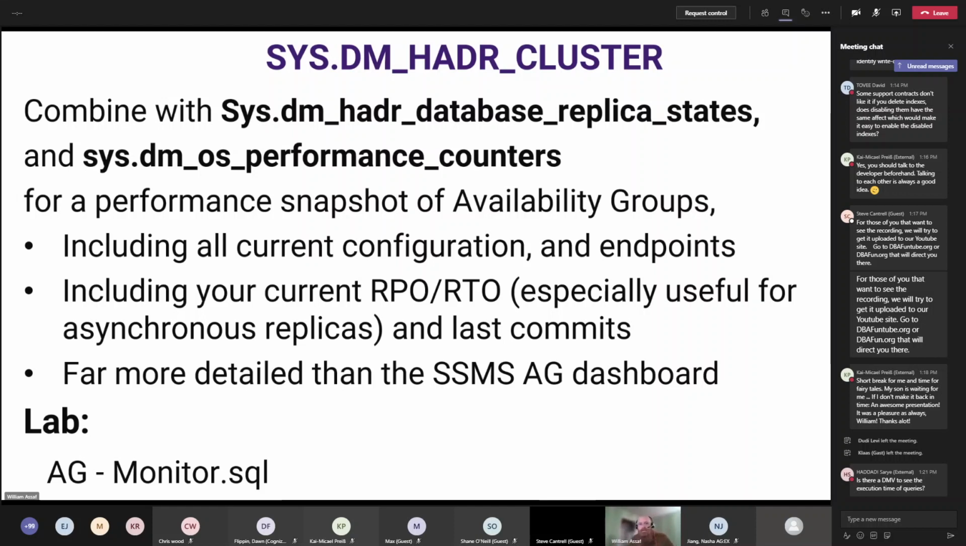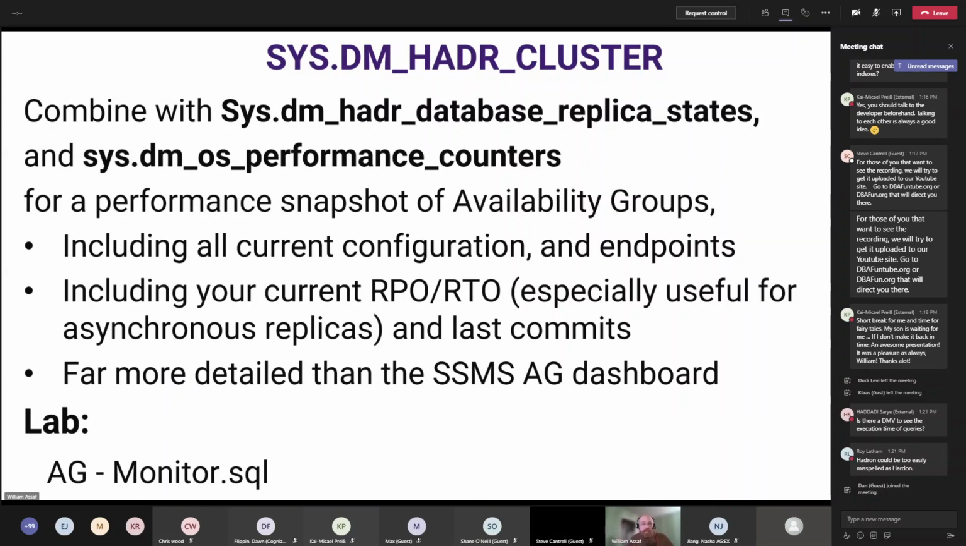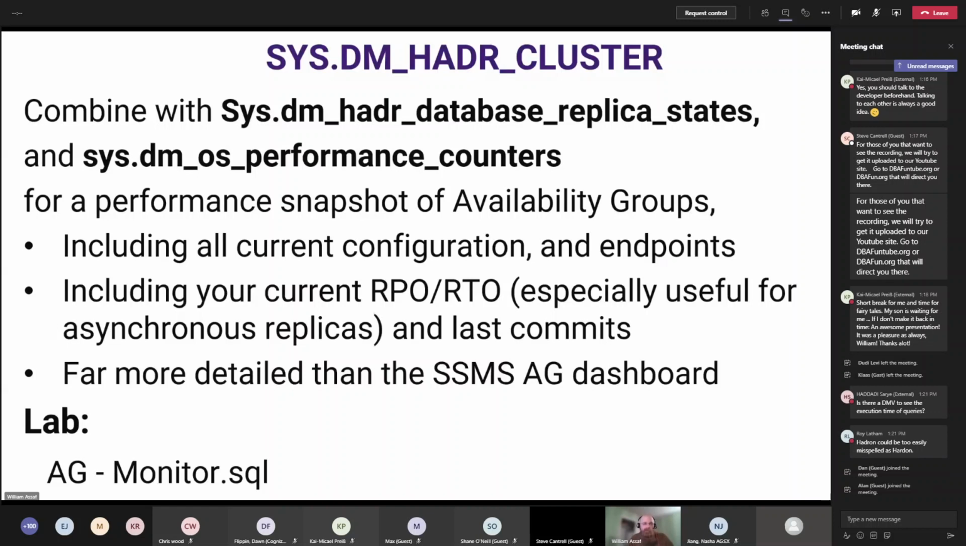And this is far more detailed than the dashboard that you get for availability groups in Management Studio. And so this is what my whole consulting team used to monitor availability groups. And there's an AG monitor script right there that we always use. And you're going to want to run that on the primary replica, whatever is primary at the time, or connect to the listener, because that's going to show you all the information.